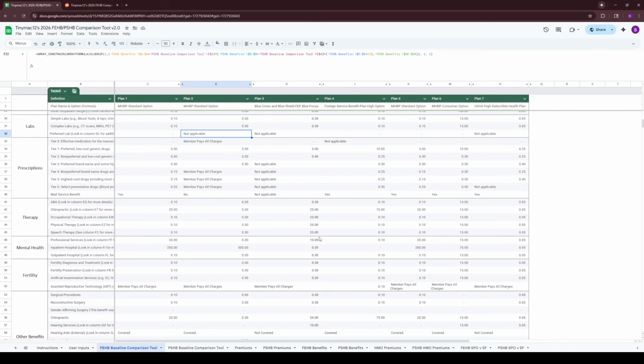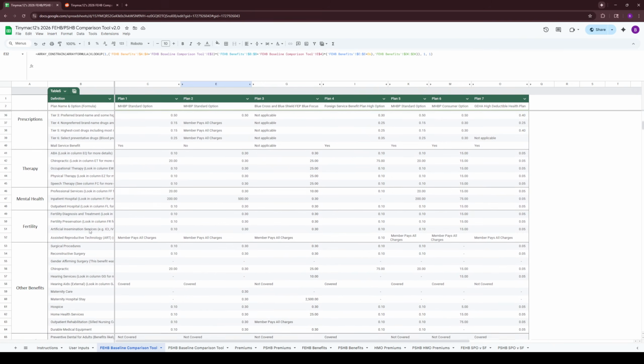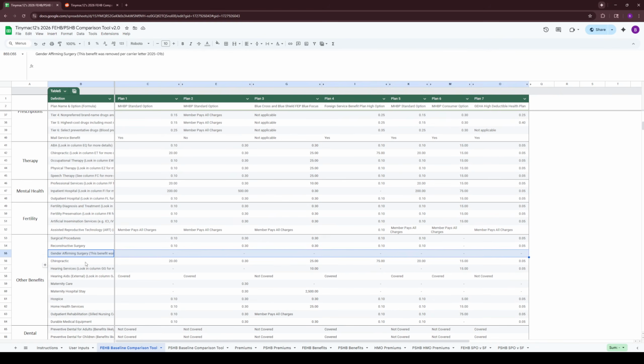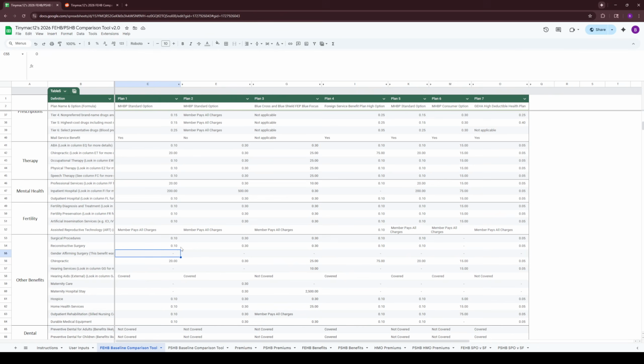Just a bunch of data that you can look through. I know one thing I wanted to highlight that I kept from last year was gender affirming care. That benefit was removed from carrier letter 2025-01B. I just wanted to highlight that was a reduction in benefits across the board.